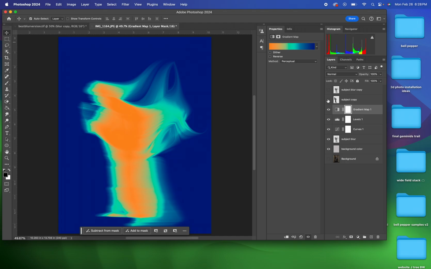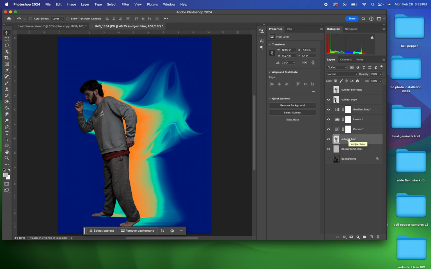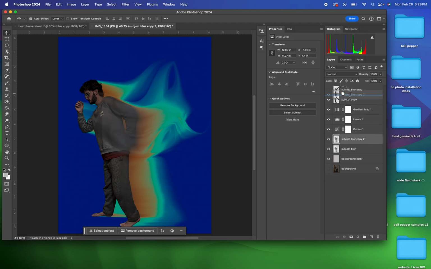Now, what I can do is I can go subject copy. So there's my person, but it looks like he's cut out and he's not blending in with that motion blur. It doesn't look like motion blur belongs to him. So we're going to go down here to subject copy, and we're going to go Command J, copy it, and bring it up here and drop it off. And now you can see that it's sort of over him, so it looks like it's blurring out his arm, it's blurring out the back of his legs. So now that blur looks like it belongs to him.